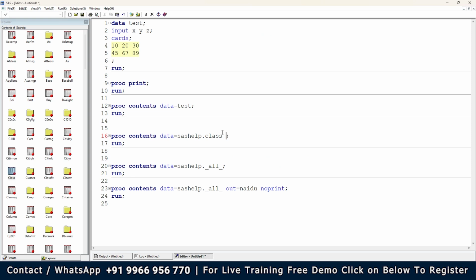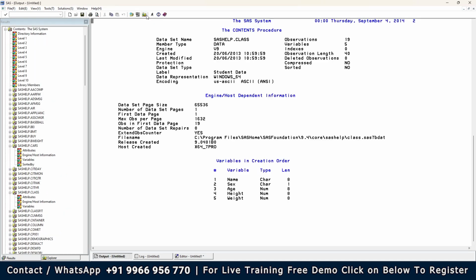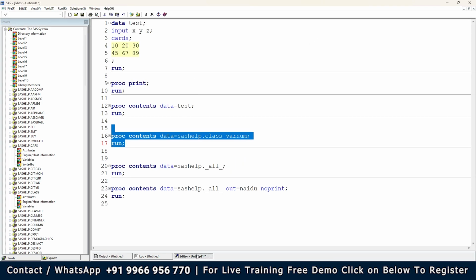The varnum statement is used to list the variables in order by number instead of alphabetical. By default, the variables are displayed in alphabetical order, but I wanted the variables in creation order. I can get it by using the varnum statement. So this is all about proc contents.